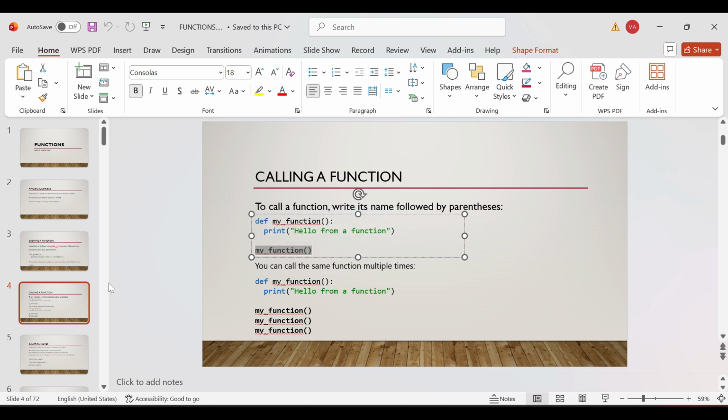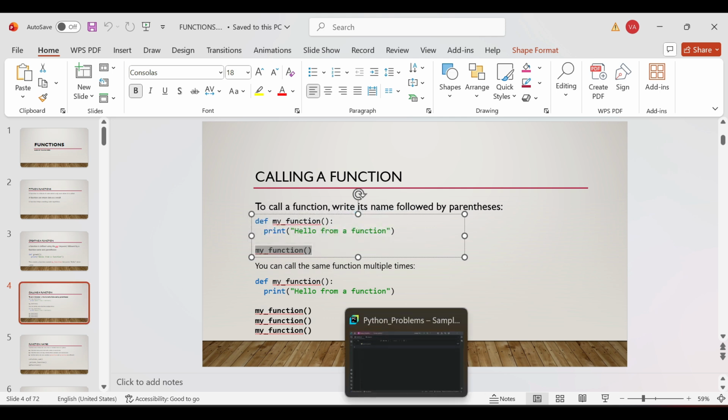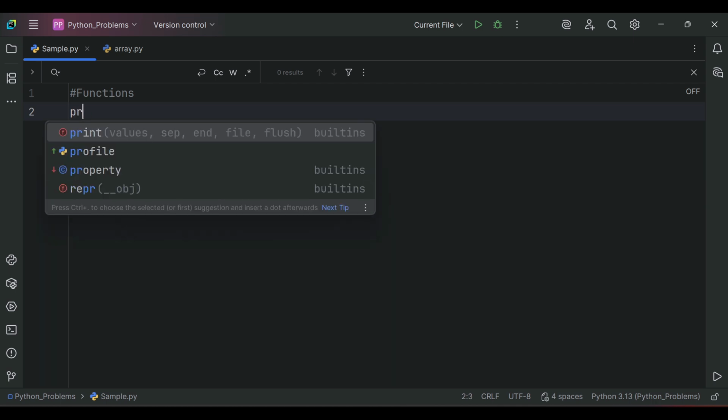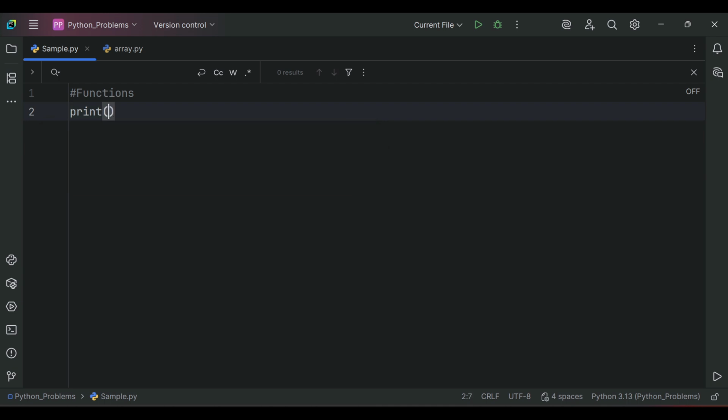Now I'll show you examples. Suppose I want to print my name, I am Ashok, again and again and again. If I want to write my name Ashok, I write print Ashok.